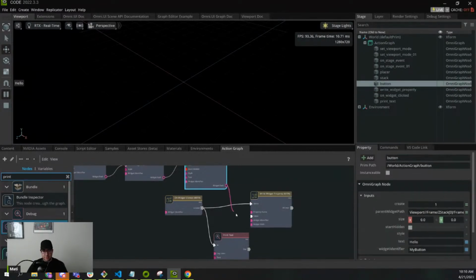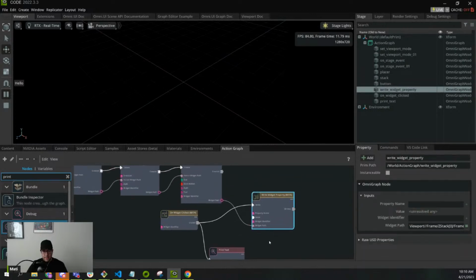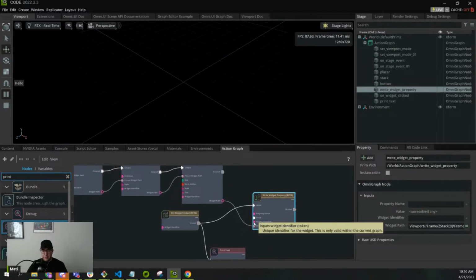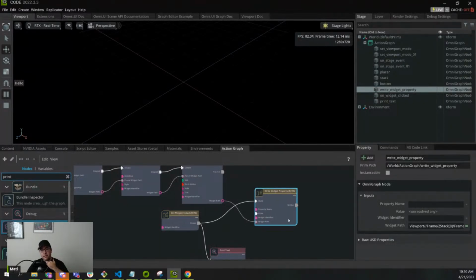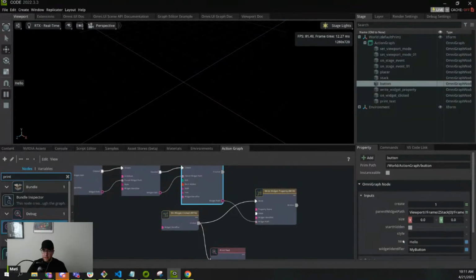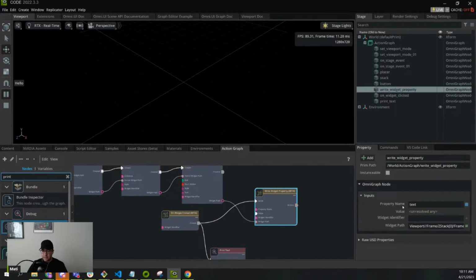looks like it'll accept the widget path. And I'm guessing, yeah, so it's used instead of widget identifier. I like this better than hard coding the values here. So we'll use widget path there. Property name is text. We can verify that by coming over here, and it's called input text. We'll try text first, and if that doesn't work, we'll change it.